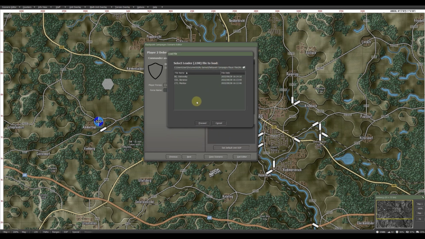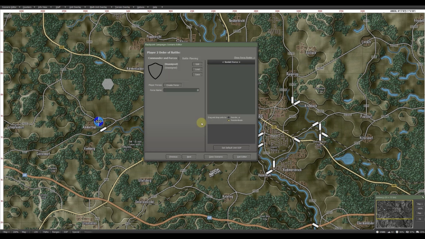And then we get a dialog that allows us to choose the commander for the formation we want. And we want Colonel Baronoff. We select him, select proceed, and it loads the commander and the force's name into the order of battle, or the commander and forces tab, as you see now.